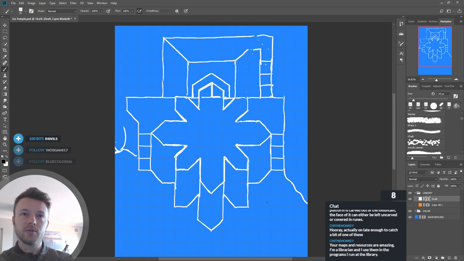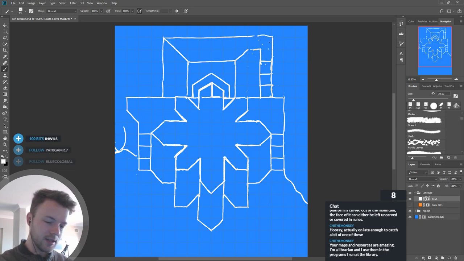Use them in the programs you run at the library. That's interesting. Oh, hey, Sarah. Just finished watching the temple coloring. I'm glad you're learning something. I do try and narrate what I'm doing and thinking. Doesn't always come out in a way that makes sense, but I'm sure I'll learn the skill as we go on.